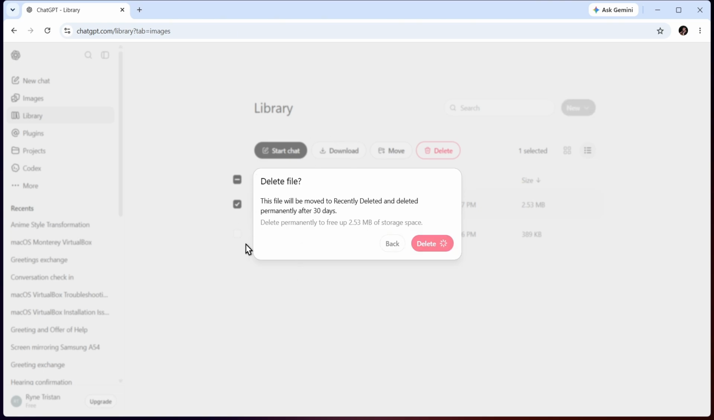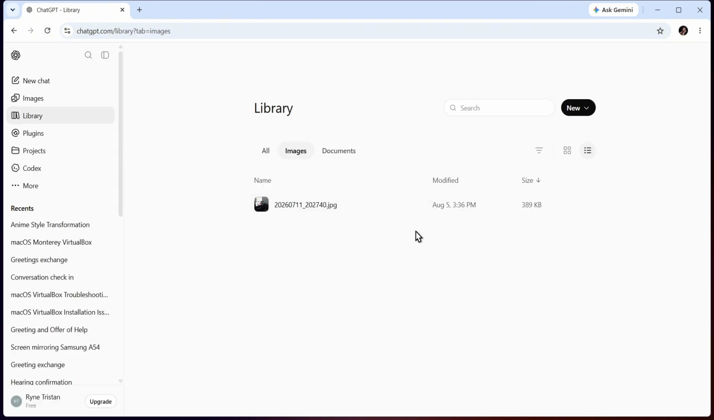And depending on how many images you have, okay, it will take some time. As you can see here, deleting only one image can take up to maybe 30 seconds, 20, 10, depending on your internet as well. So that's how simple it is to delete ChatGPT photo history.